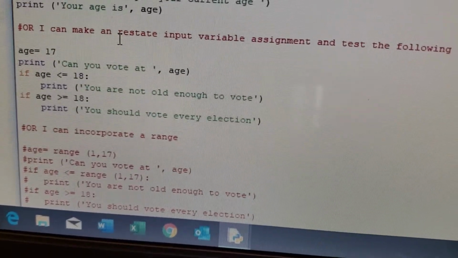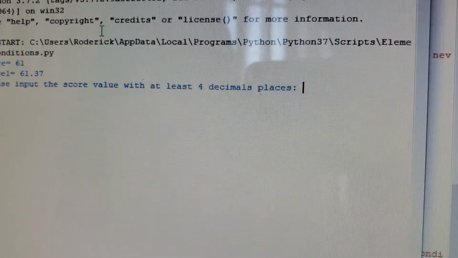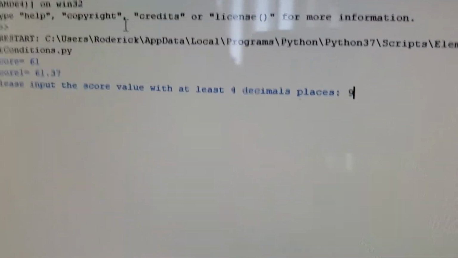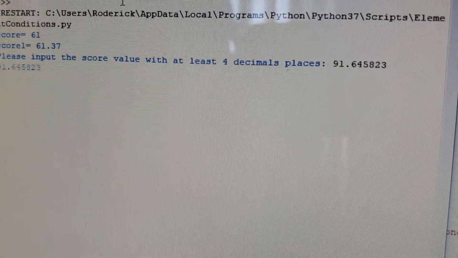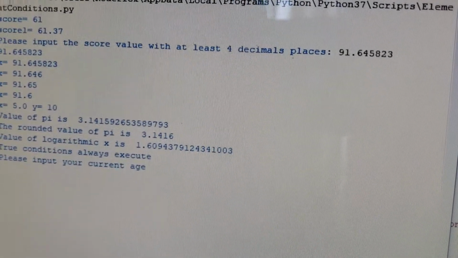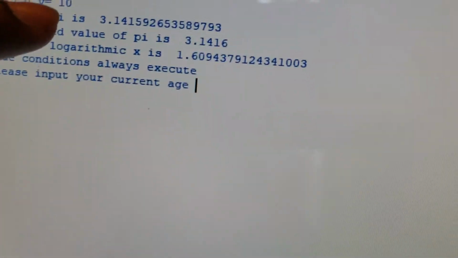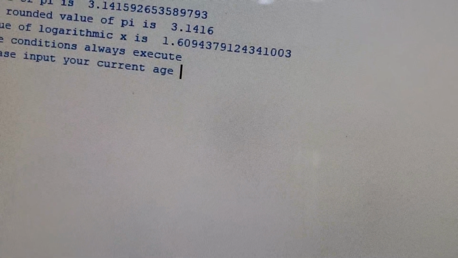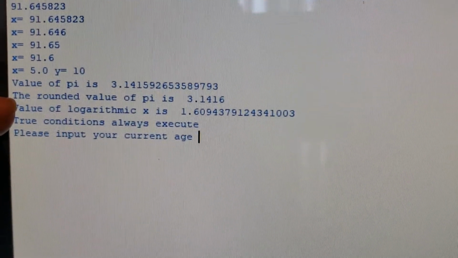So what I want to do is go up here, run the program, and begin to look at what functions we get. This is going to take me through the old one that we did yesterday. So let me put those values in. Now we get to the part where it says X is equal to 5.0, Y is equal to 10. So X is a decimal, Y is an integer. Here's the value of pi that I asked it to print out. Here's where it rounds the value of pi to 4 digits.